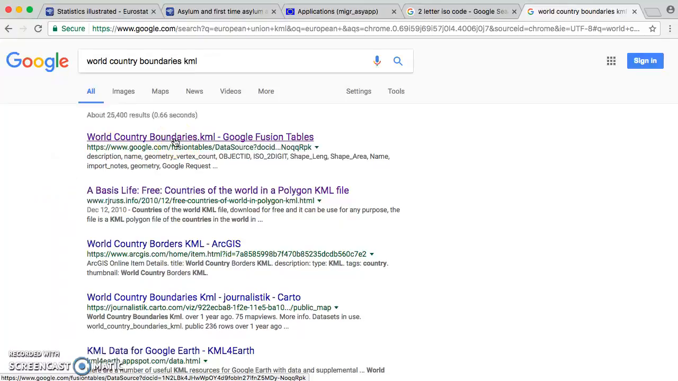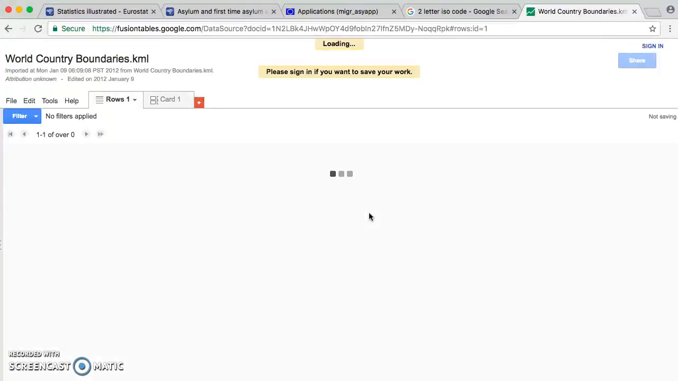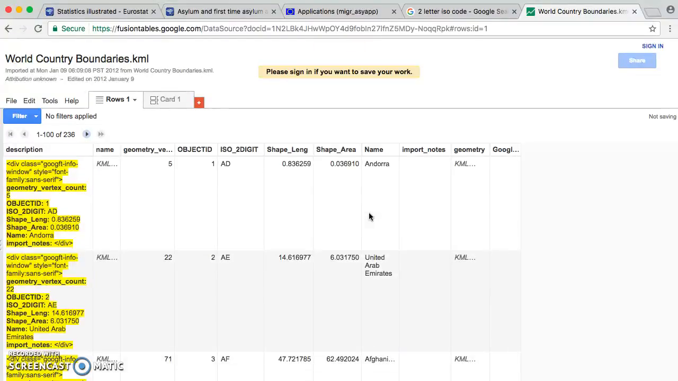This is actually already in Google Fusion Tables, which is handy because it means that we can preview the data that's in it and make sure that it meets our needs. So I'm going to go ahead and click on this link. So this is the Google Fusion Tables interface. If you don't have it enabled in a particular Google account, you may have to connect it as an app. So we'll go over that in class.